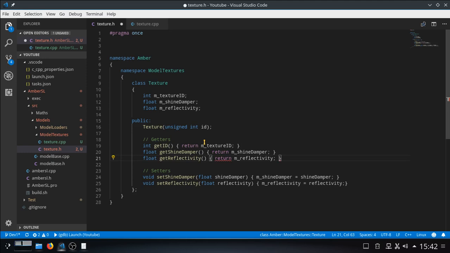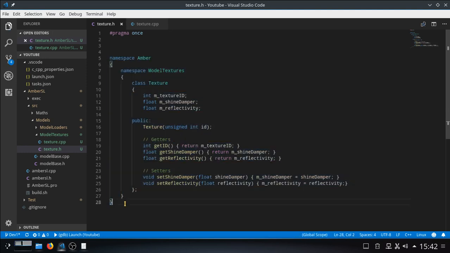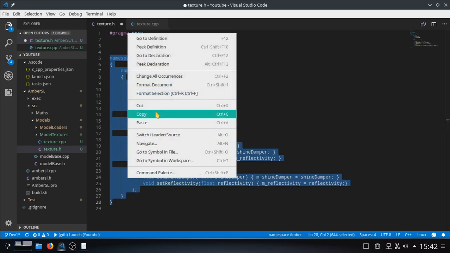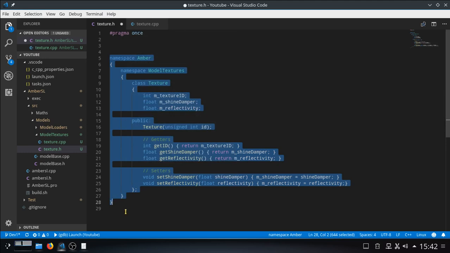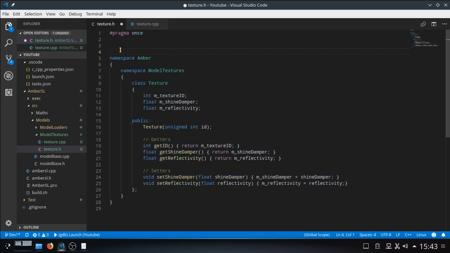ID, shine damper, reflectivity, looking good. Yeah, that'll do. That's it. That's texture.h. Wow. Again, as usual, I just copy it all. And I need that space at the end, please. Thank you. I've mentioned that space is important, never given a good reason for it. It is to do with compilers, and some compilers use that last space to put an EOF, end of file marker, in there. So that blank line actually is important, I found out. I did a little bit of research just to find out what the heck I was talking about, and I found out.